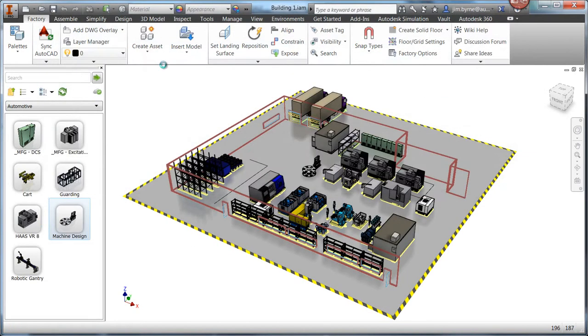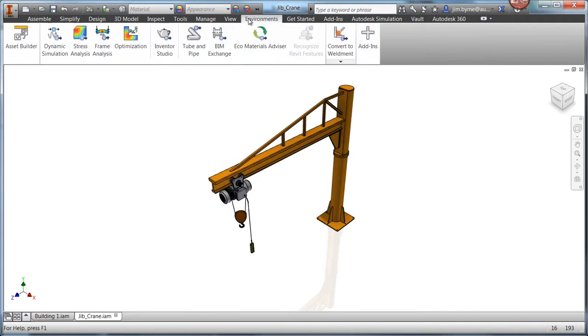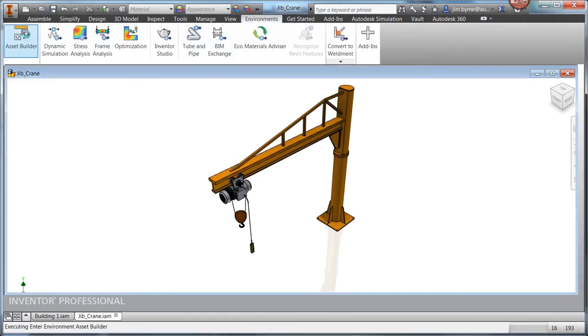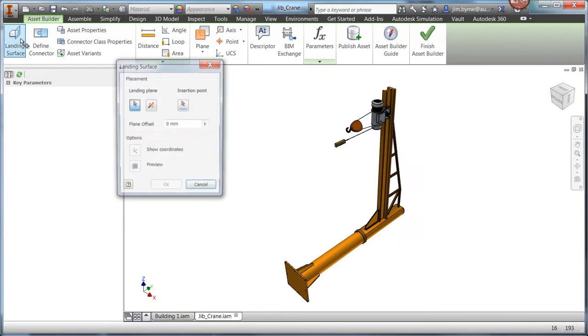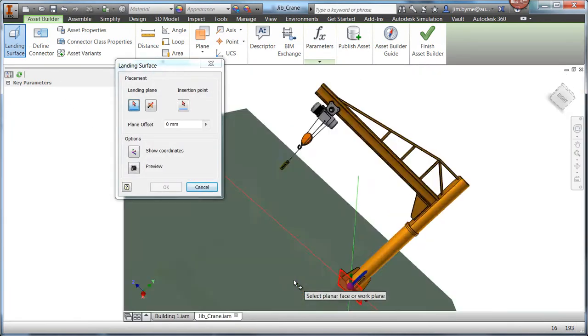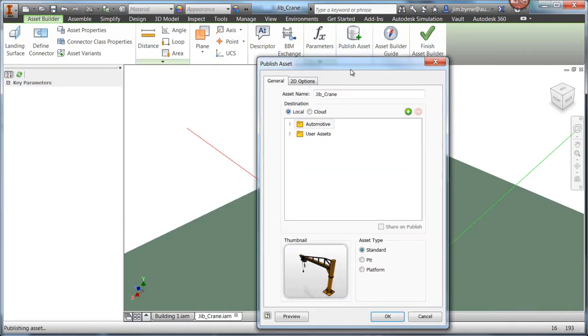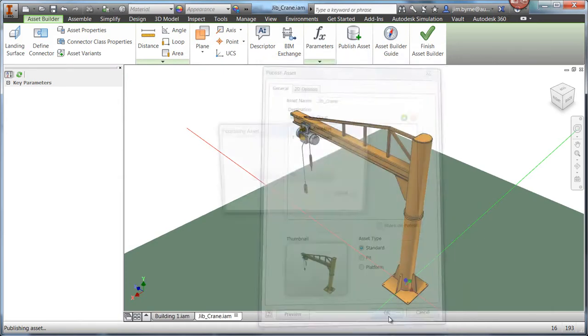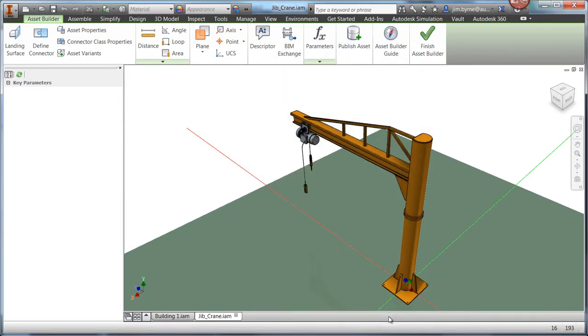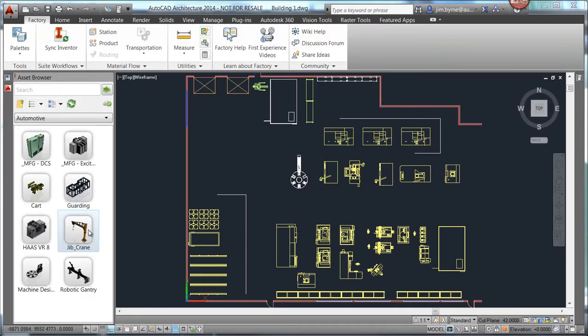Take for example the jib crane that you see here open from SolidWorks. After the landing surface has been selected and saved, we can use it in the 2D drawing or 3D assembly. Here you will see the 2D representation of the jib crane used in this building. These 2D assets can be quickly and easily patterned for multiple instances.